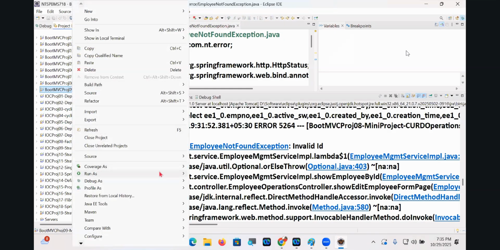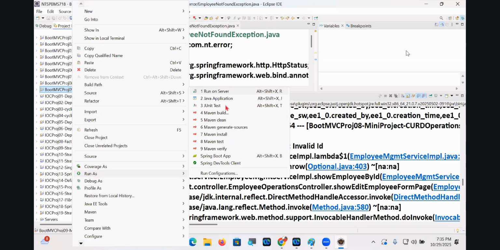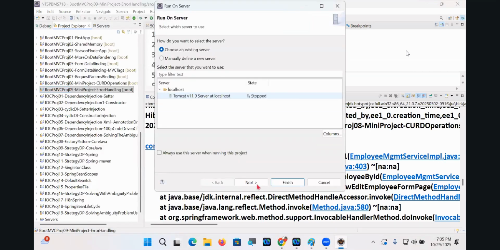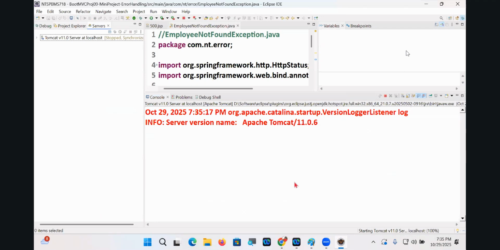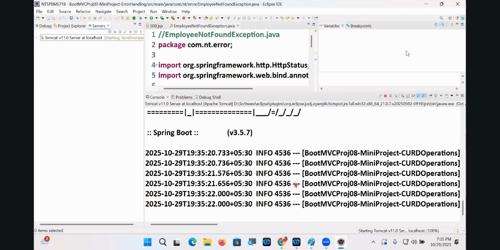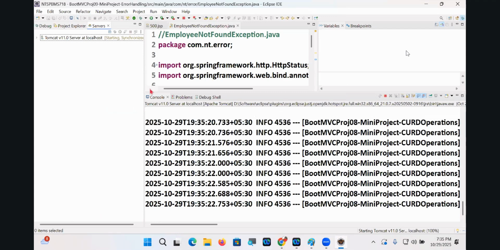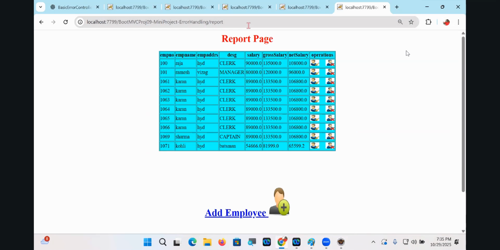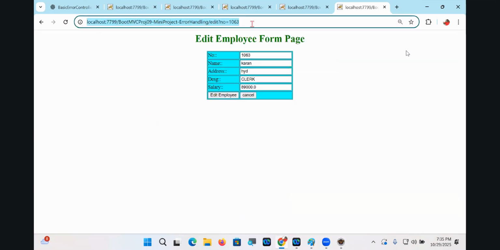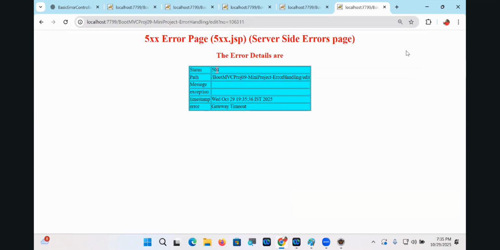Right click, run on server. Say Tomcat server, guys. Save, finish. Generate report. Here is what? Edit. 1311, enter key. 5xx.jsp has come, because we don't have 504.jsp. That's why it has to go to the series page only. As part of the series page, it is taking 5xx.jsp.